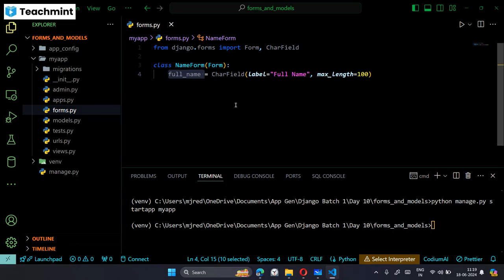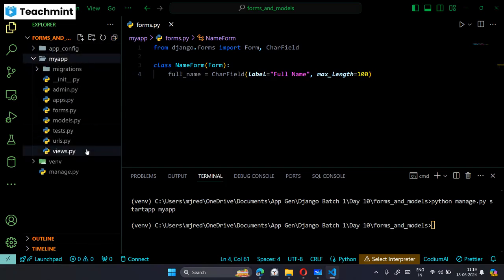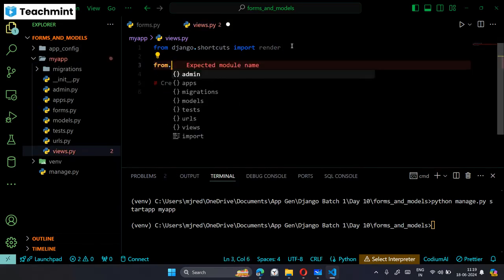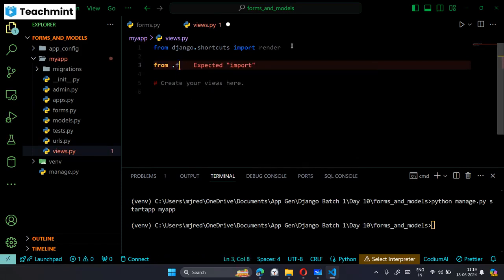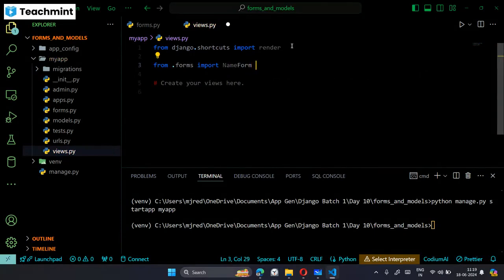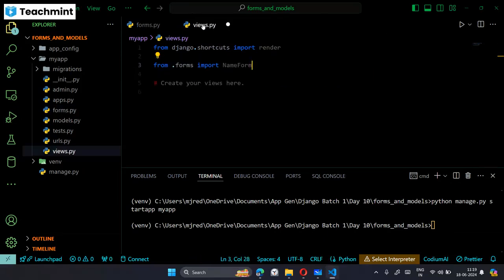So now to add this form to a particular view, you have to create a view. So go to views, and let us access the form to this page from .forms import NameForm, which we have created in our forms page. So I'm accessing this NameForm into my views page.